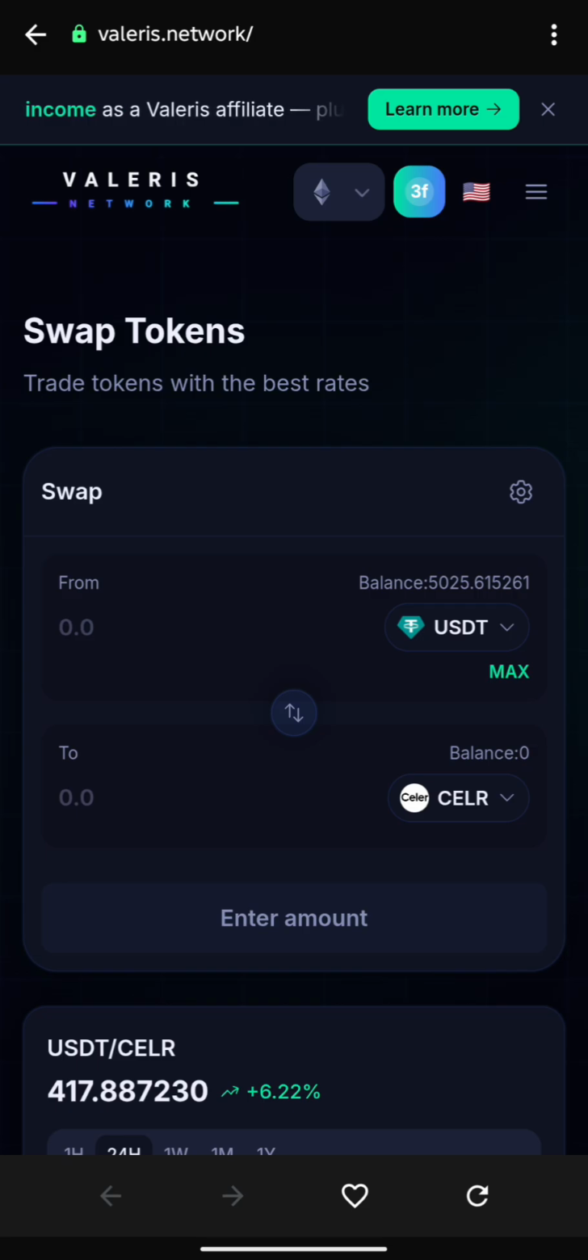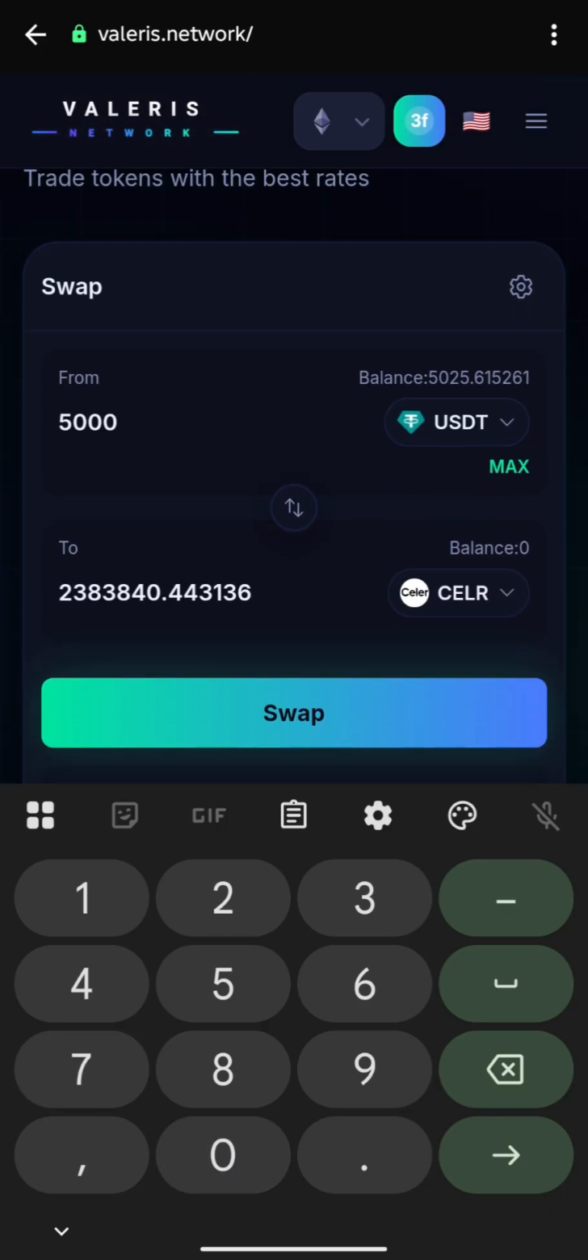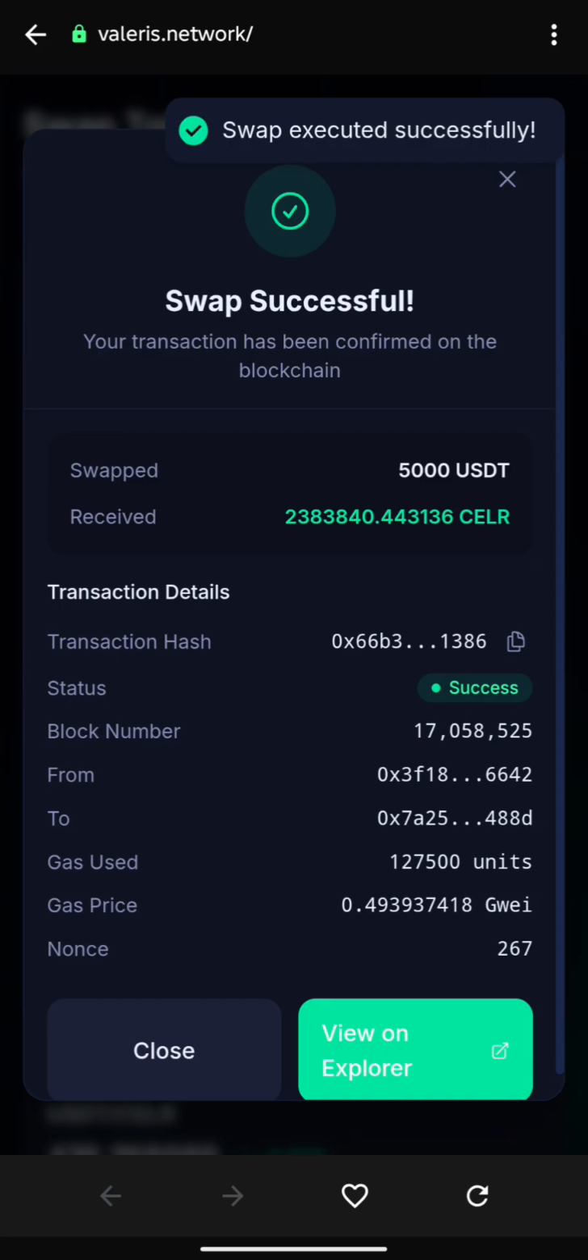So the first thing I needed to do was to come here and then provide the amount that I want to use for swapping. So this will be 5,000 USD. Now 5,000 USD is going to result in about, I think, 2.3 million Celer tokens. So click on the swap. Once you click on the swap, you click on confirm swap. Give this a few seconds to process, and as you can see, we have successfully done the swap.